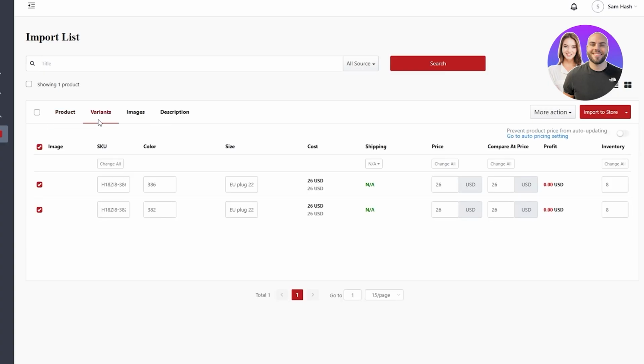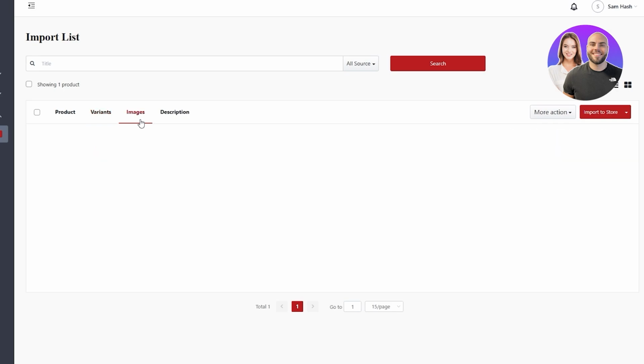We have variants over here. We can see there are two variants. I think the only difference is the color. Other than that, they're both very similar. Both are priced the same. We can increase or change the price if we want. Images are going to be available over here.